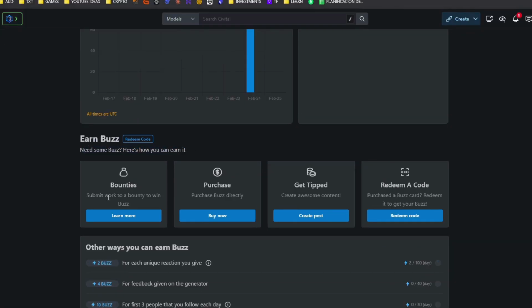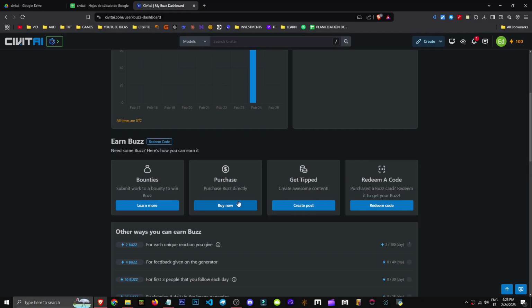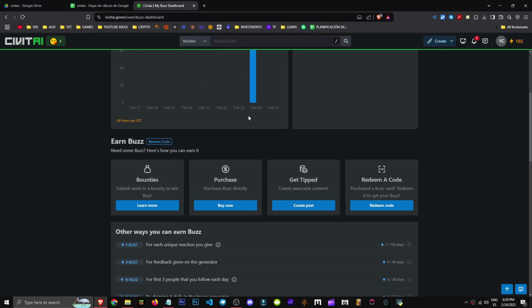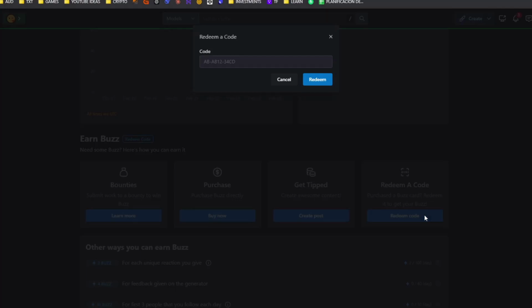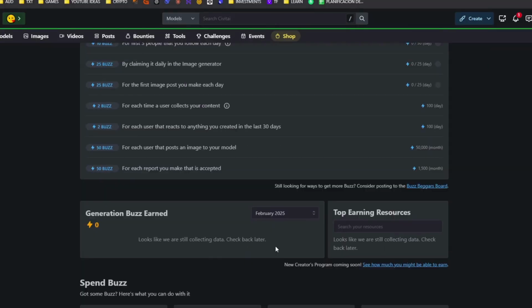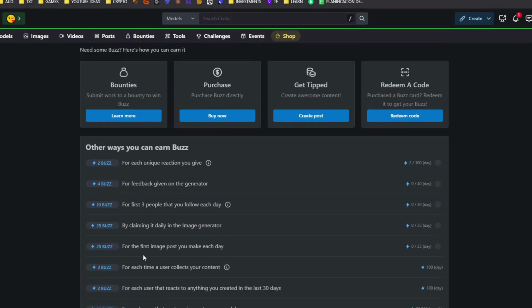If you need more buzz, how can you get it? Basically by posting a job or buying directly. If we click buy now, we can see the prices. 1,000 buzz for $5 or $1. We might create amazing content and people donate buzz to us. Or use a redeem code like an affiliate program where you enter a code to get buzz. It seems not everyone can have a code as I can't see mine.